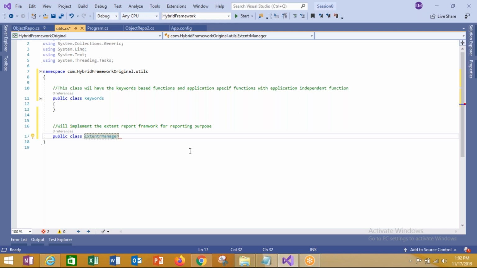Okay, I will show you for one particular business scenario and you can utilize it for any other scenarios. We'll implement the extent report framework for reporting purposes.